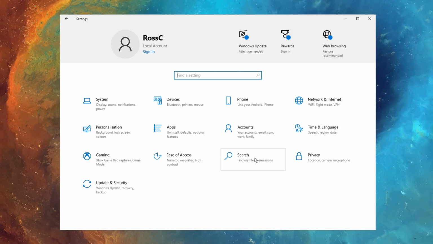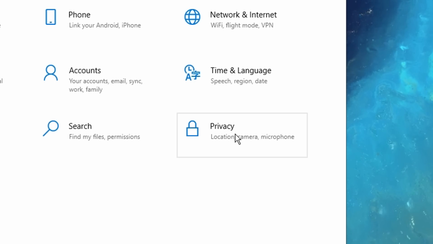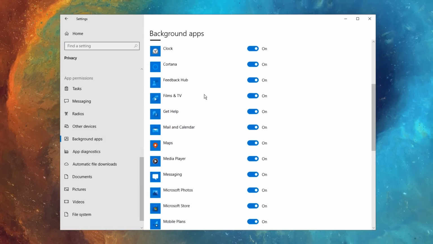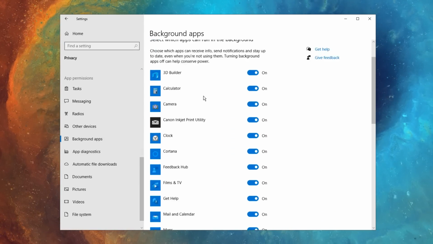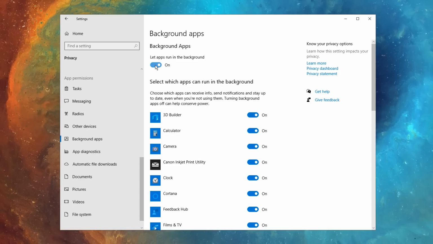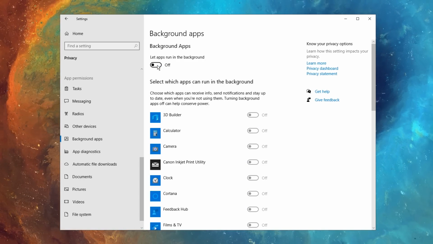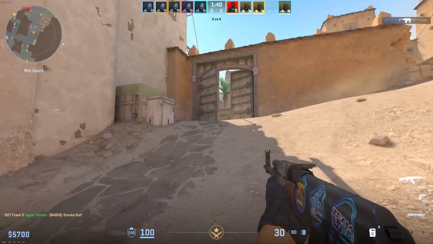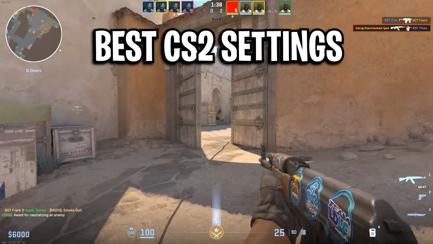Oh, finally as well, if you go back into settings, then go into privacy, under the background apps setting right here, you can go ahead and turn all these off, as these take up system resources and it may impact your performance, so disabling all of them will basically improve your performance slightly, which is what we want. And that right there has been the best Counter-Strike 2 settings.